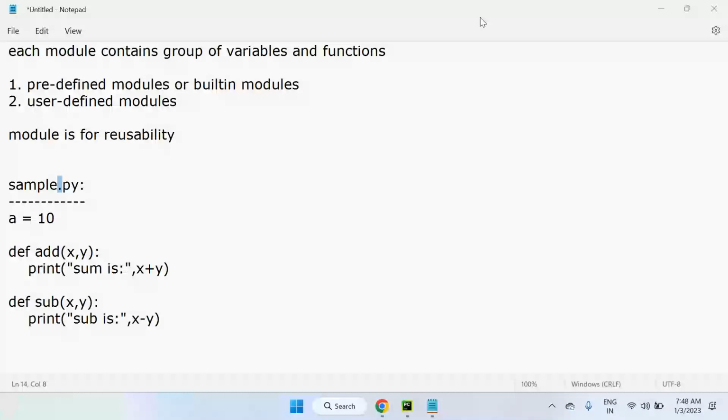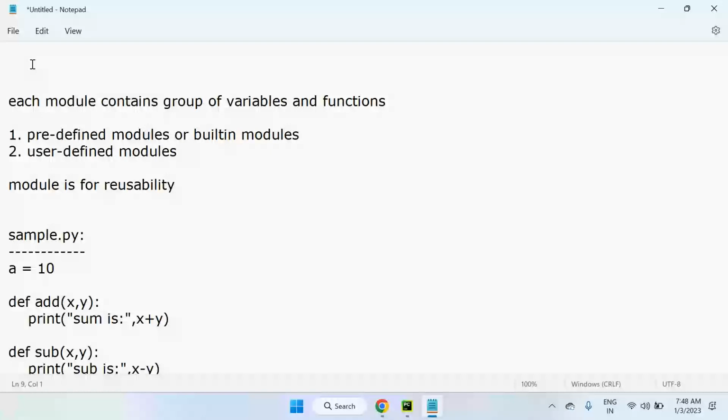Yeah, a package is also there. I'm not going to disclose it right now because that will come in advanced Python, just to avoid confusion. So the actual hierarchy is: packages, modules, classes, methods, variables. This is the exact hierarchy.